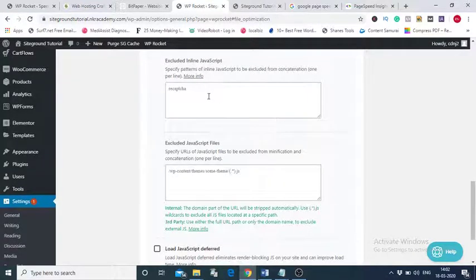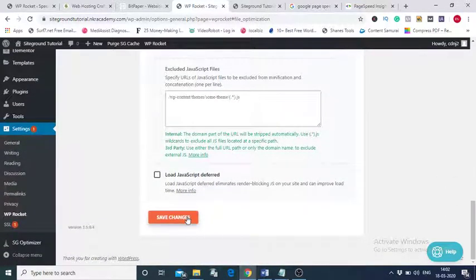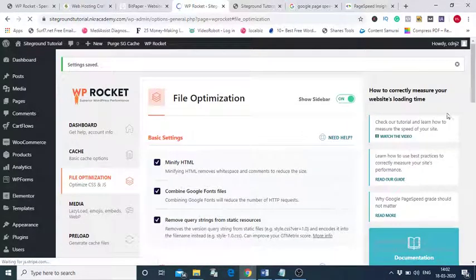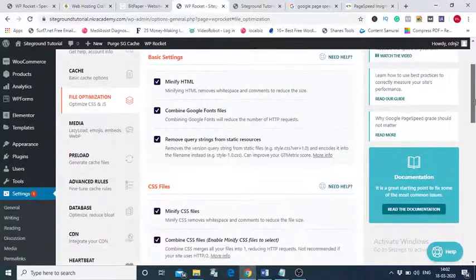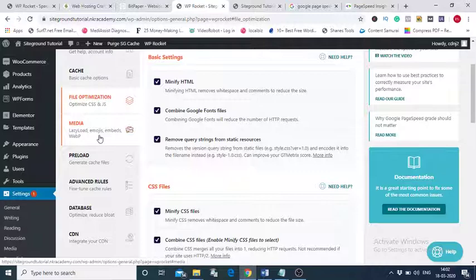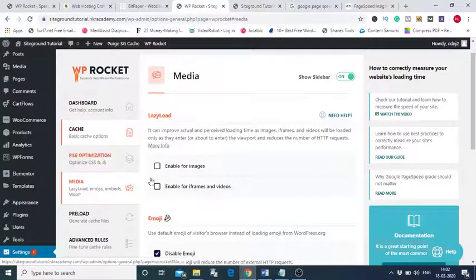If you have any JavaScript that you don't want to be included in this, you can specify that here. I don't have such things, so I will hit save changes. And guys, it's strongly recommended that you take a backup before doing these changes. In any case, if something goes wrong somewhere, you can restore it.